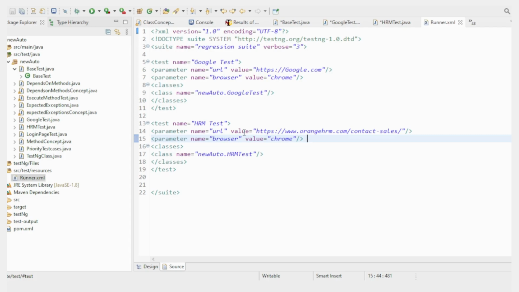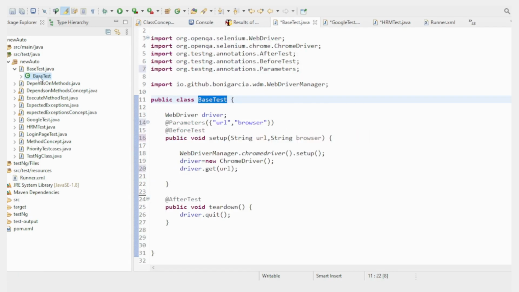After this, I am going to base test. Base test is my parent class. This base test is extended to my test cases, Google test and HRM test. And then first we have to define parameters, and we have to put the value which is already defined in the XML file, URL and browser. We can put any number of parameters like this, parameters, URL and browser, which are defined in the XML file.